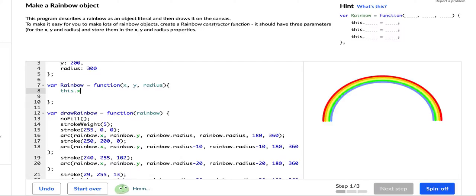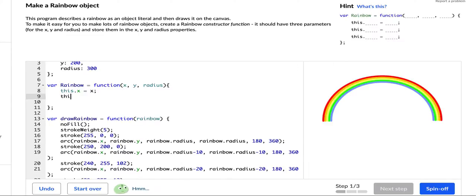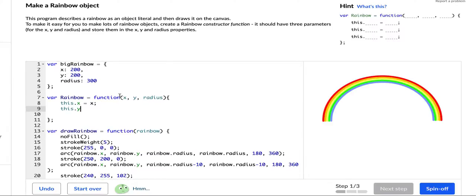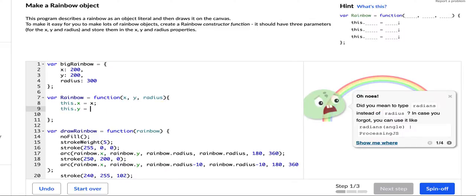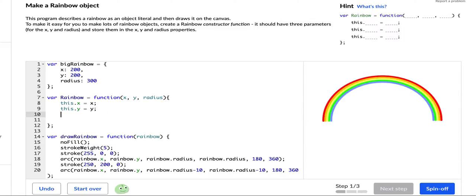So this dot x equals x. X means the x coordinates. This dot y, we have made these variables at the top right here. This dot y equals y, and this dot radius equals radius.